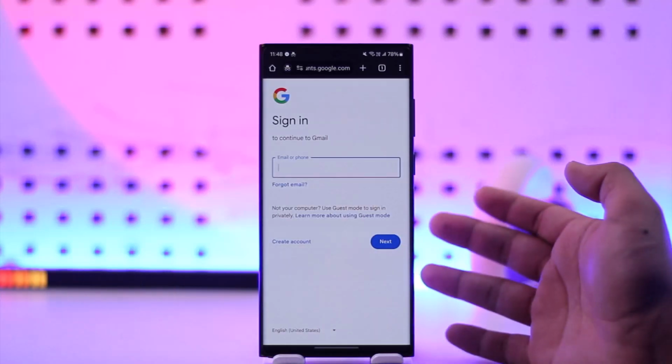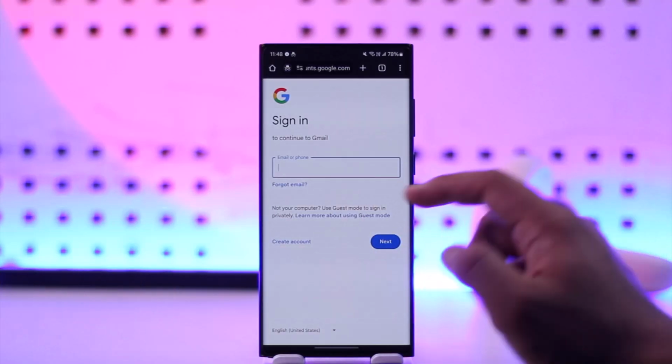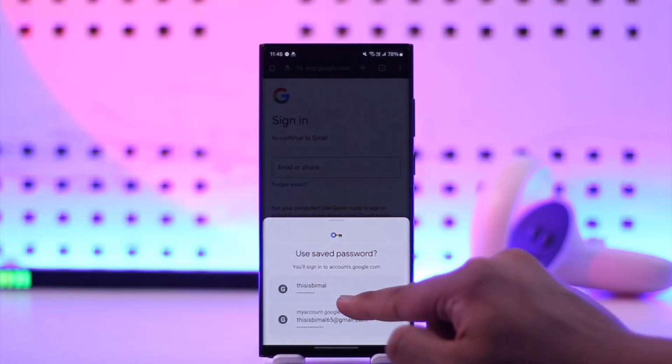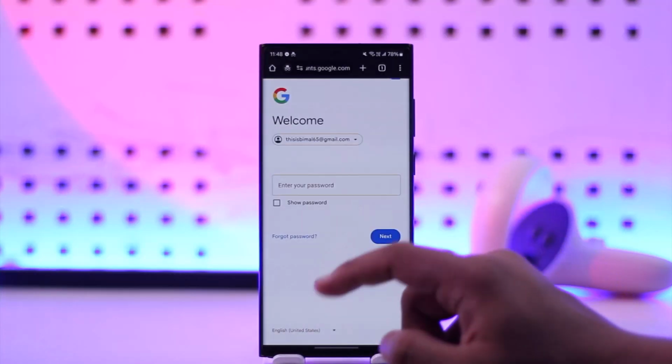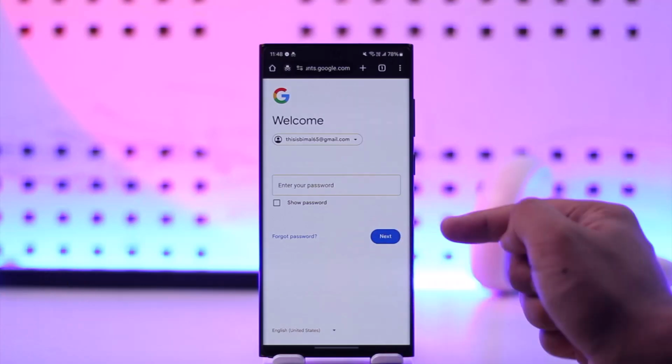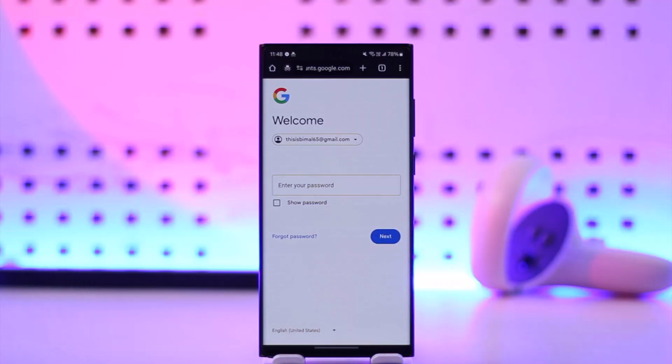So right when you go to gmail.com, it'll give you a pop-up to sign in, which is for your Google account. So all you have to do is to simply make sure to enter it, and once done, enter your password, then click on the next option, then you'll be successfully signed into Gmail.